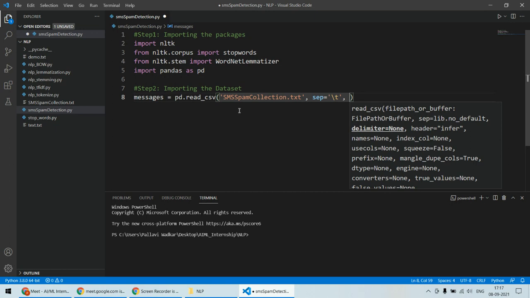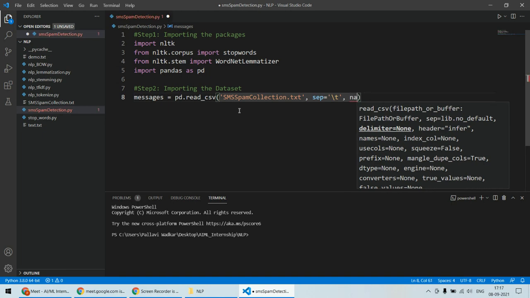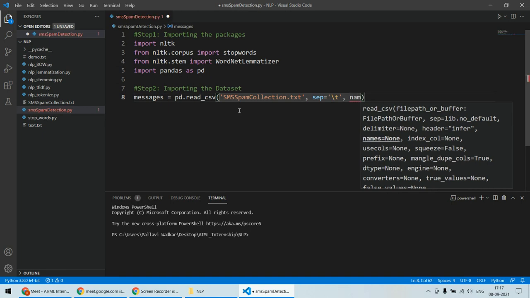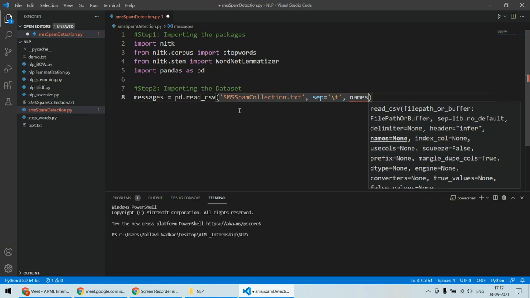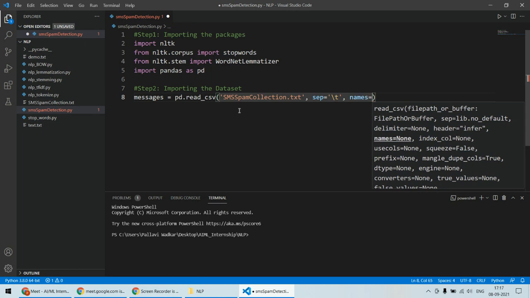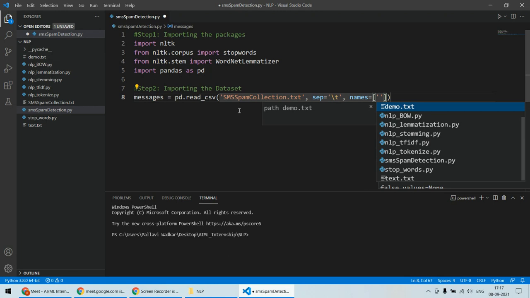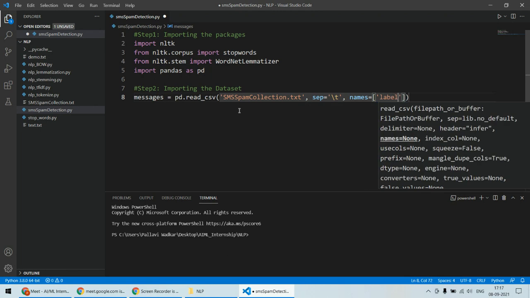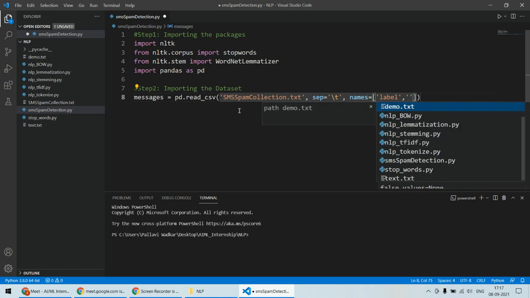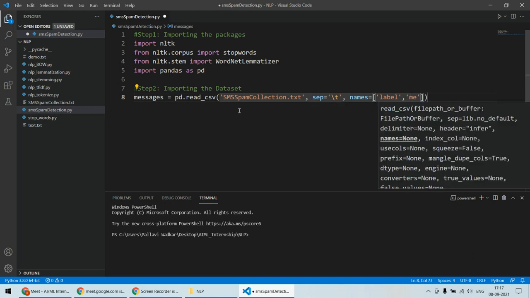And as this is not a CSV file, the columns do not have any kind of headers. So I'll be giving the headers using this names parameter. So names equals to, and then I should give two names. The first will be my label, that is nothing but spam or not spam. And second is message. Now these are user defined labels.